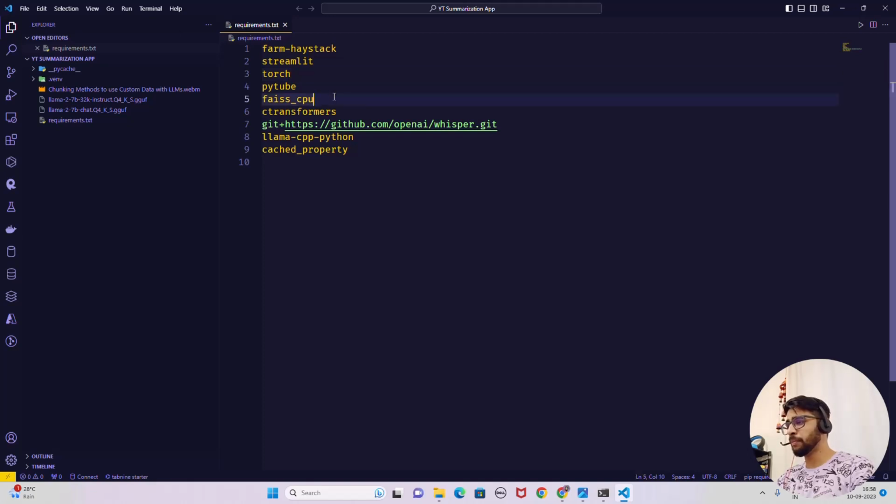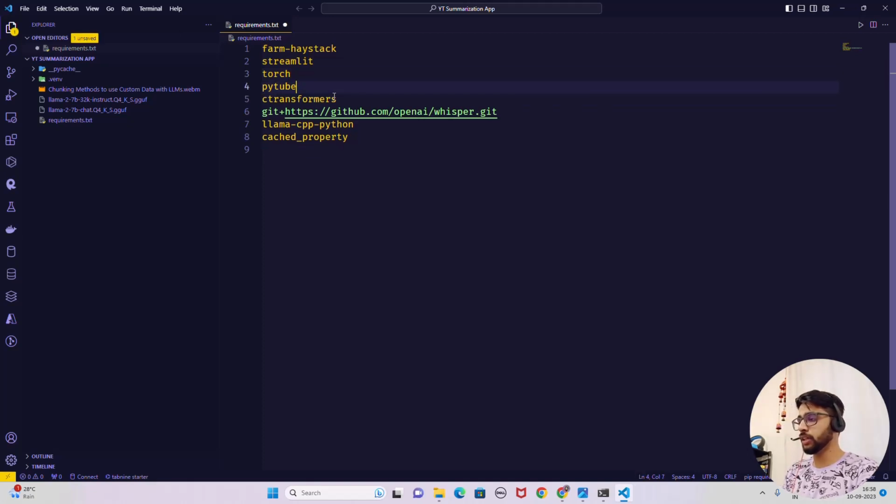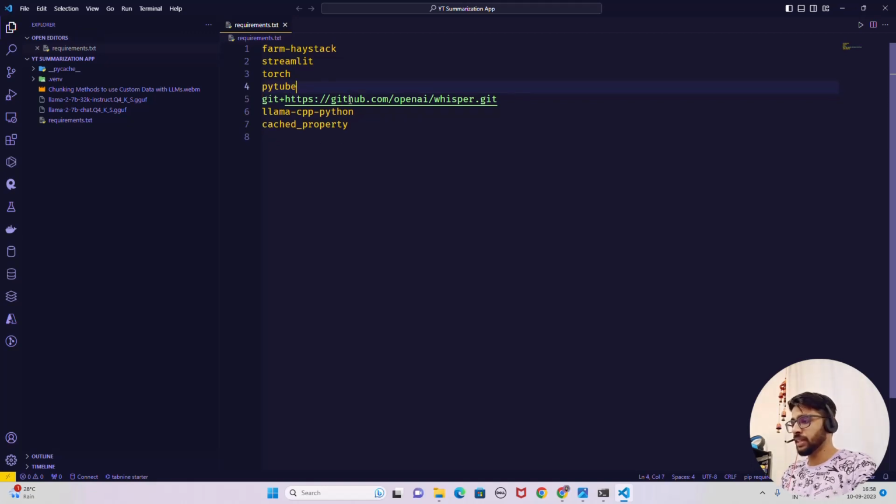Then we need PyTube. We don't need faster CPU here, and we don't need CTransformers as well, but you can keep it. I will just remove this. Yeah, and then because we are going to use Llama CPP, I will show you. We're going to create a custom script for the Llama CPP invocation layer, because officially I'm not sure if Haystack supports Llama 2 at this moment while I'm creating this video.